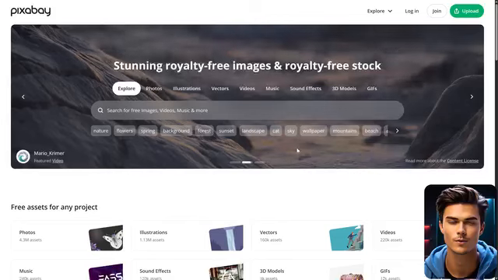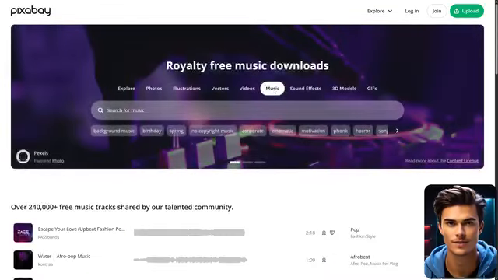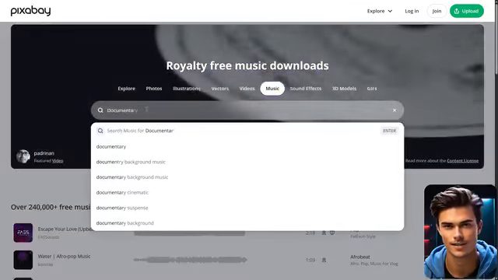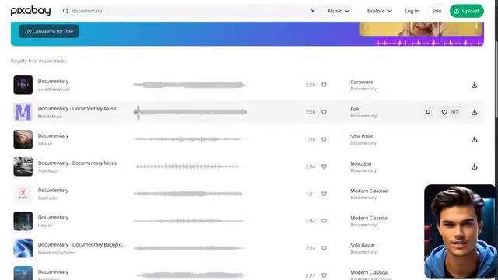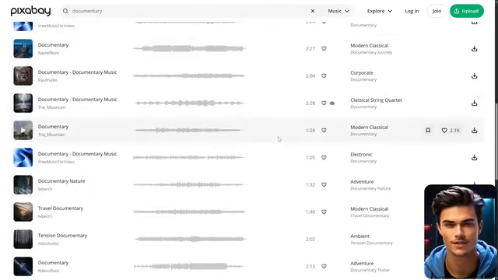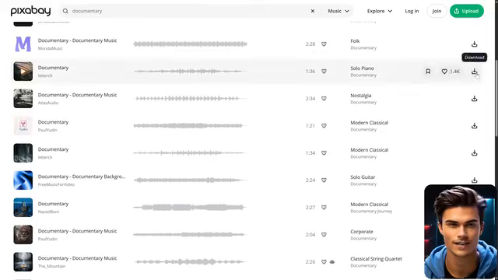Now for this step, we will use a website called Pixabay. Once you are in, start by selecting the music filter, and then in the search section, you can simply search by using the documentary keyword. And once you click search, you will see a large selection of tracks that match the documentary vibe. Now this step is very simple, because all you need to do here is find a background track that fits the atmosphere of your video, and then download it by clicking on the download button right next to the track. And that's pretty much it.